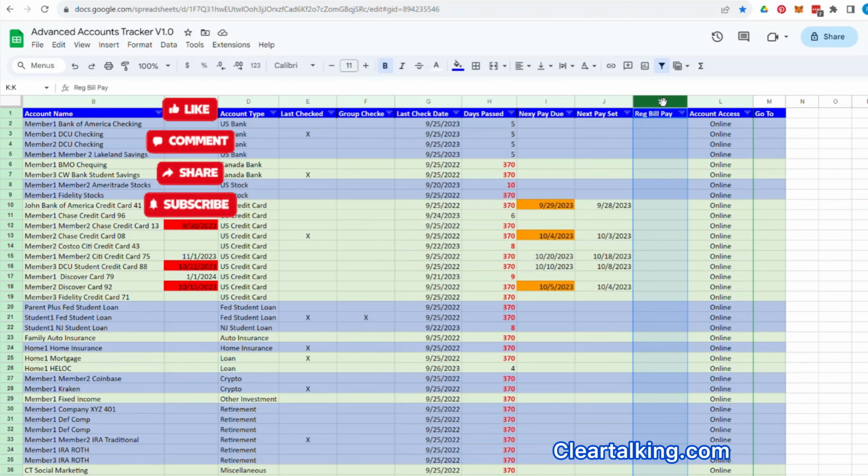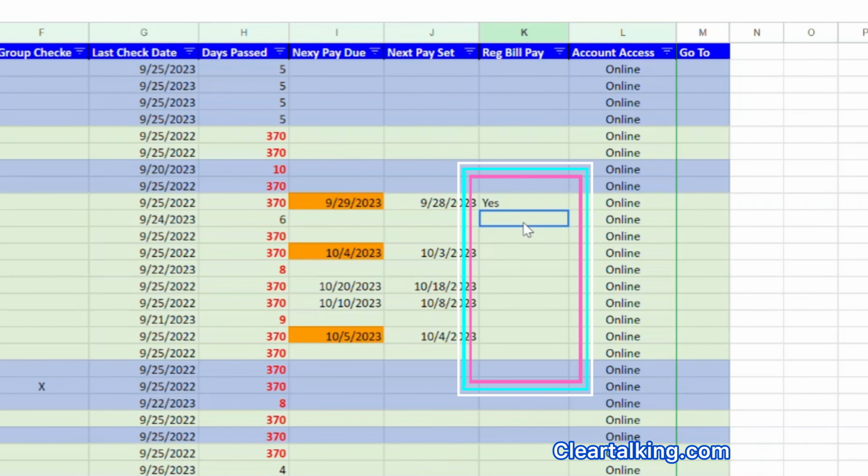With the Regular Bill Pay column, you can note whether the particular account requires regular payments, such as monthly or weekly, with the options Yes or No. This will help prioritize and check all the accounts that need regular payments on a monthly or other interval. Using this option, you can also review all the paid accounts regularly to determine if any of them are genuinely necessary, or if there is an opportunity to reduce the payments.